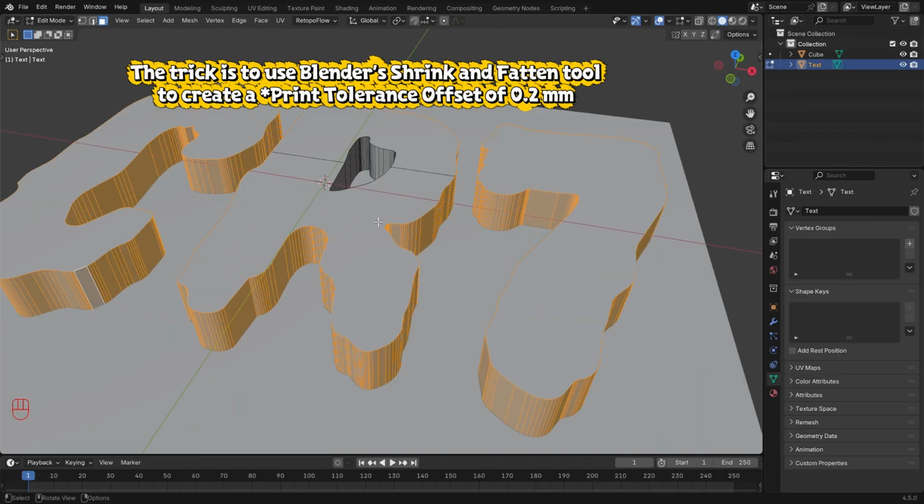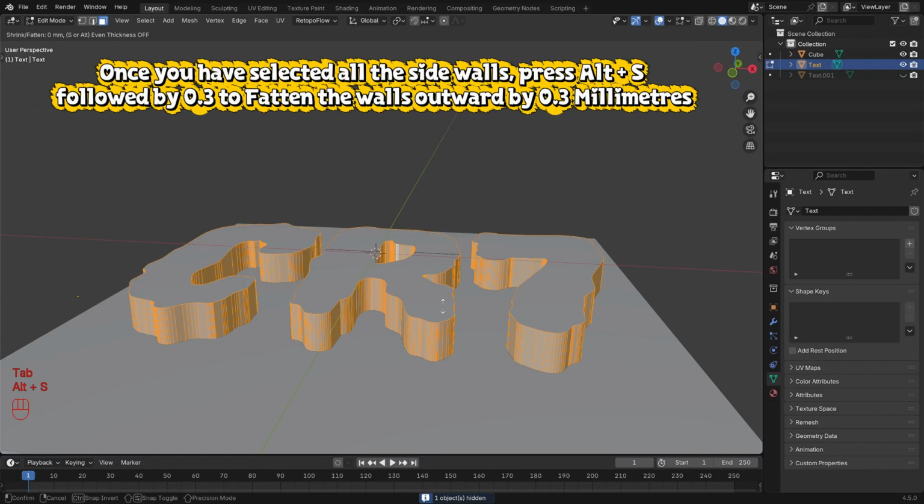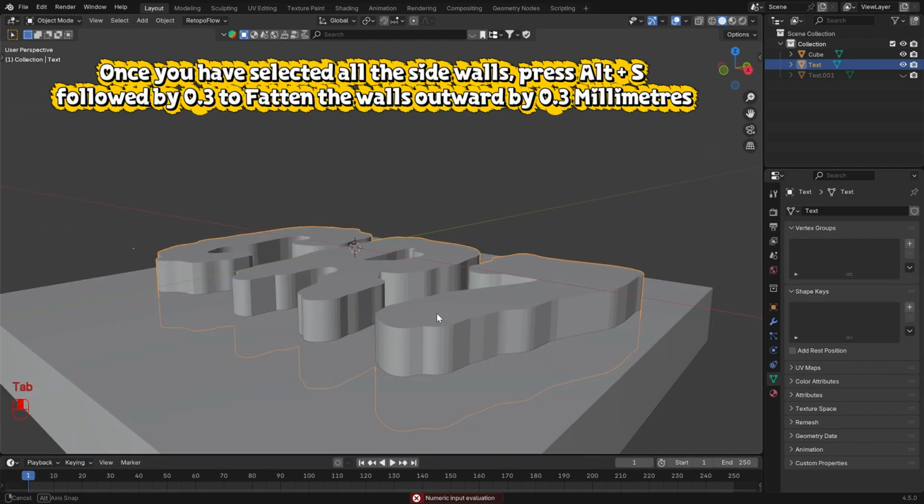The trick is to use Blender's Shrink and Fatten tool to create an accurate print tolerance offset of 0.2 millimeters. Once you have selected all the sidewalls, press Alt+S followed by 0.3 to fatten the walls outward by 0.3 millimeters.